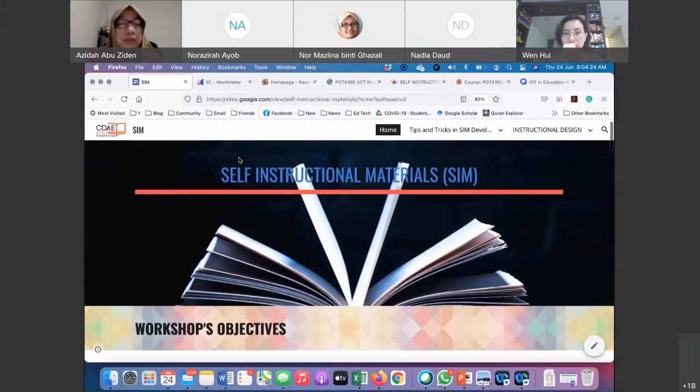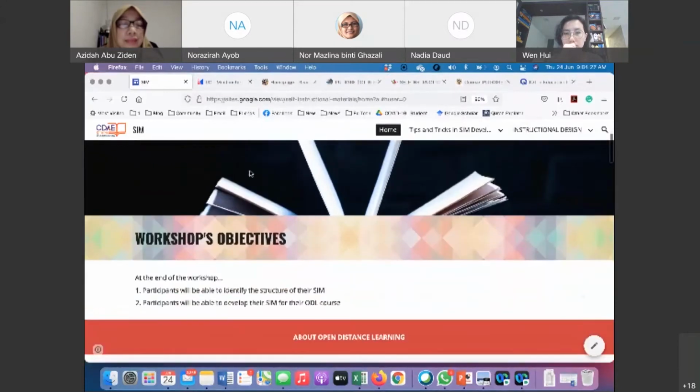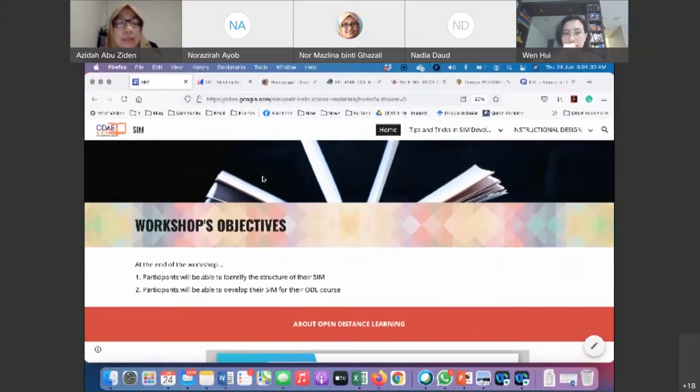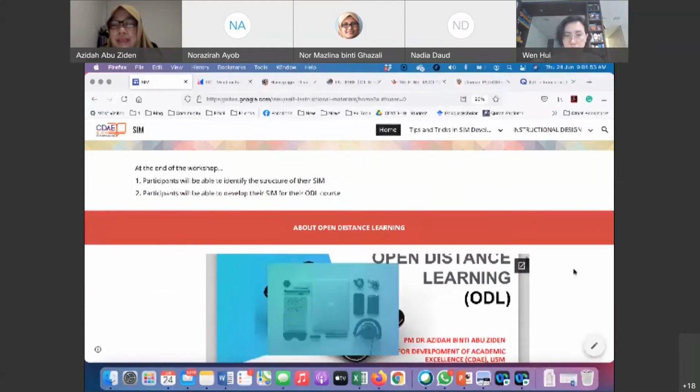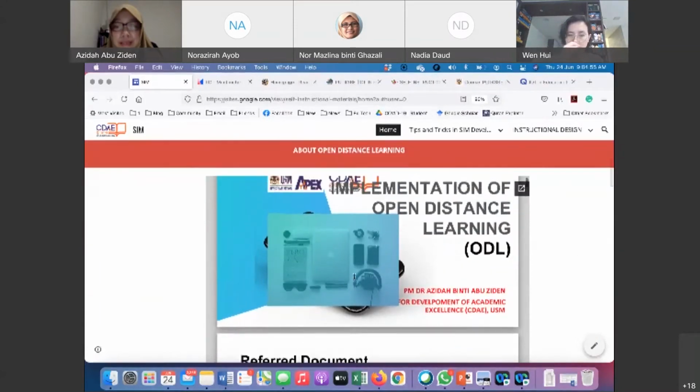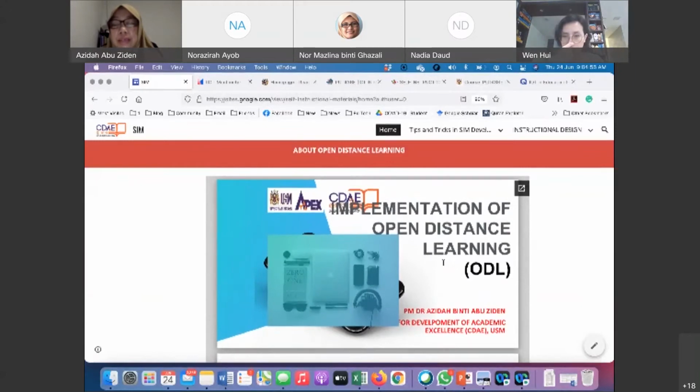So for today's workshop, I hope that at the end of the workshop, you will be able to identify the structure of your SIM, at least you know how to structure your SIM, and then you will be able to develop your SIM for your ODL course. So these are the two objectives for the 3-hour session with all of you. This is the slide that I used yesterday during the QA 01.